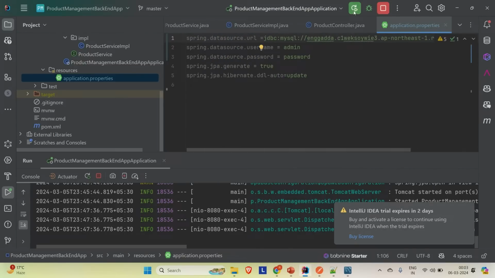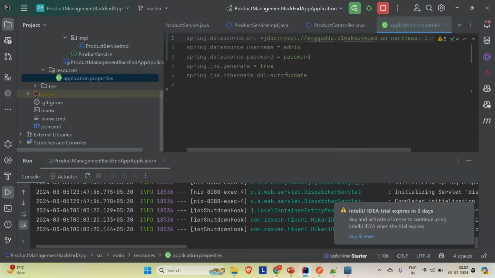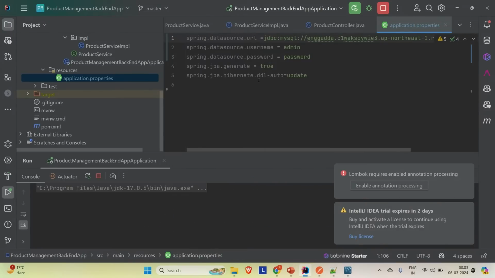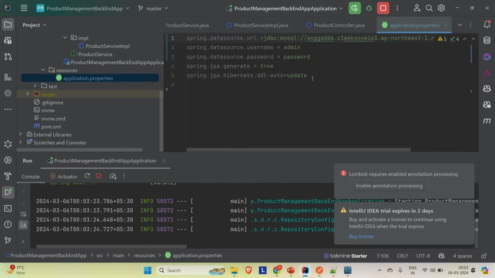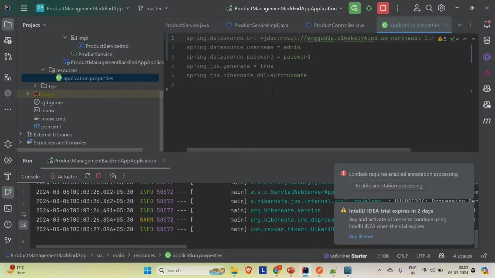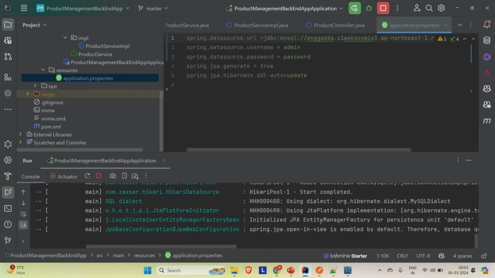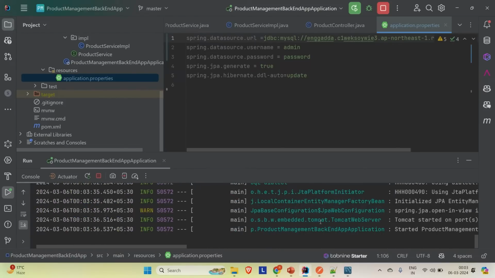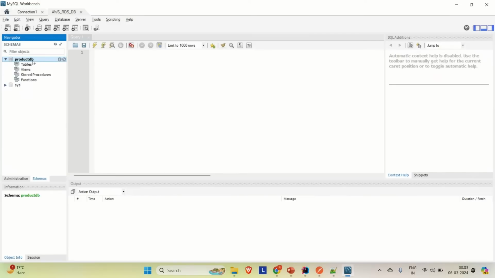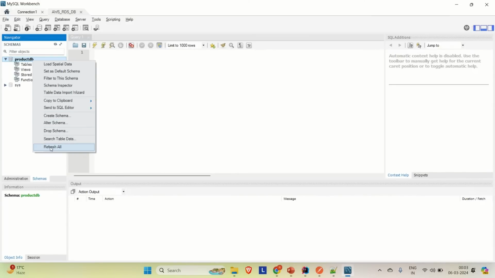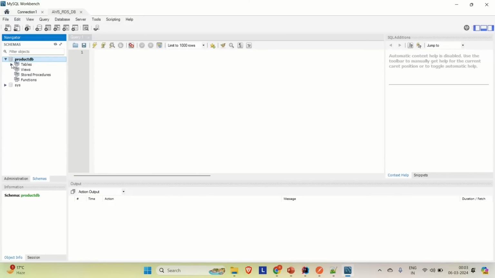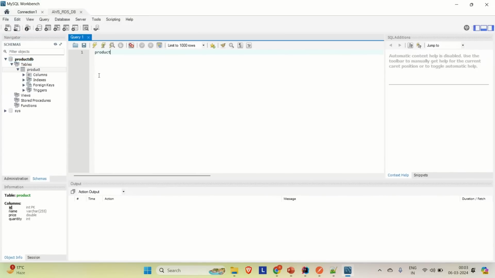Now let me try to run this application. And once we run this application, because of this Hibernate DDL auto update configuration, it will automatically create a table for us in our database. Okay, so you will see that if we go to this database and refresh it, here you can see that inside the tables now we have one table which is product, and in this table nothing would be there. So let me run the query, select asterisk from product.